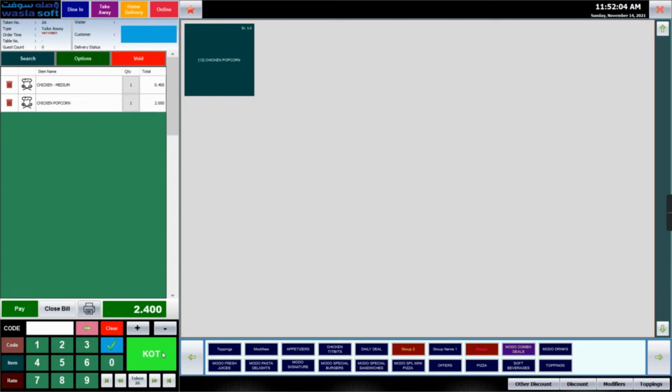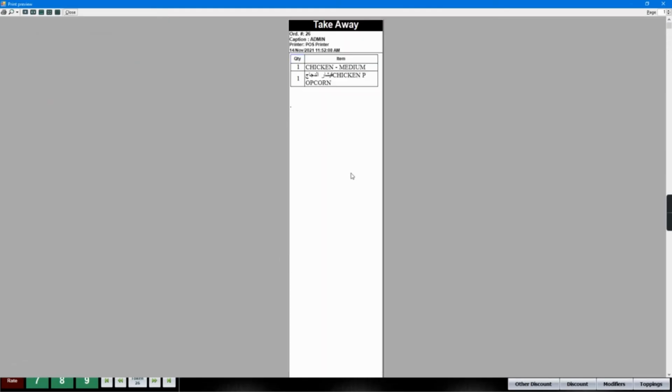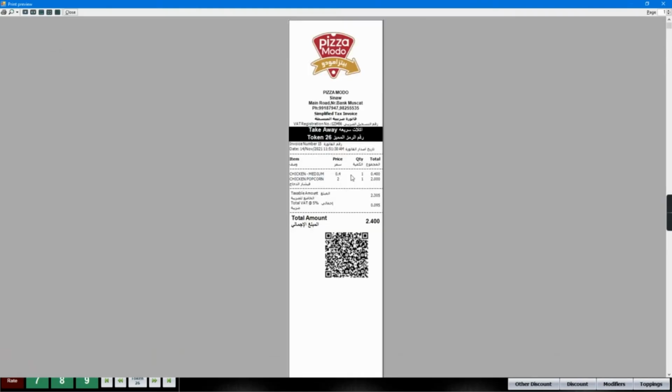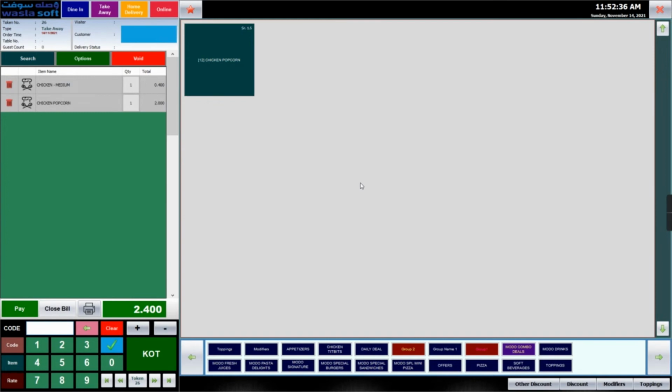Then after placing the order, you can click on KOT and automatically, whatever printers you have selected in the item group, it will print to that particular section, whether it is the kitchen or any other printer section. Because it is a takeaway, the customer print will also be printed automatically. And the token number will be displayed at the bottom.